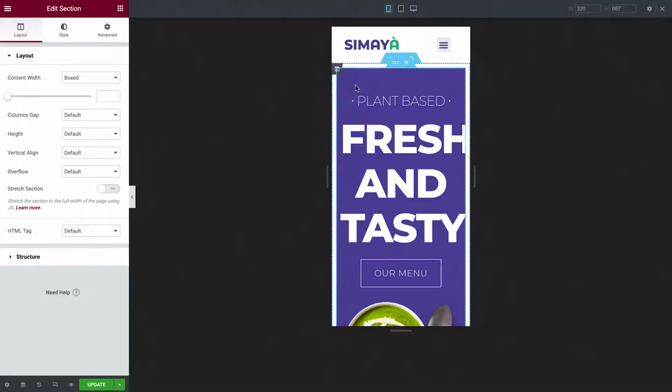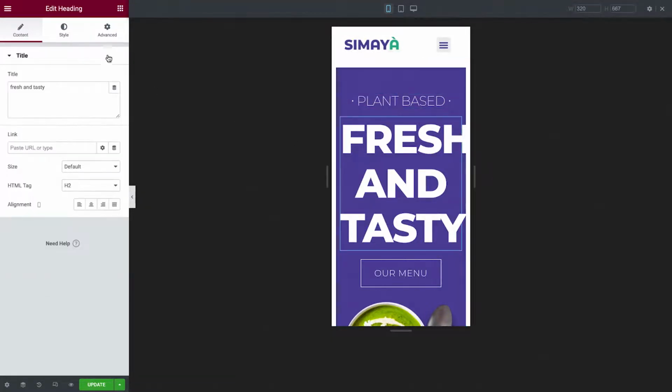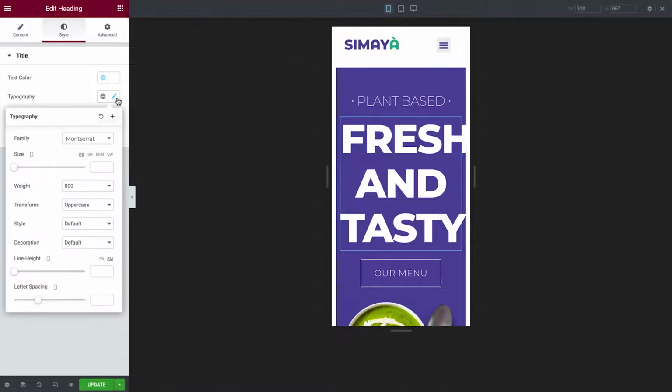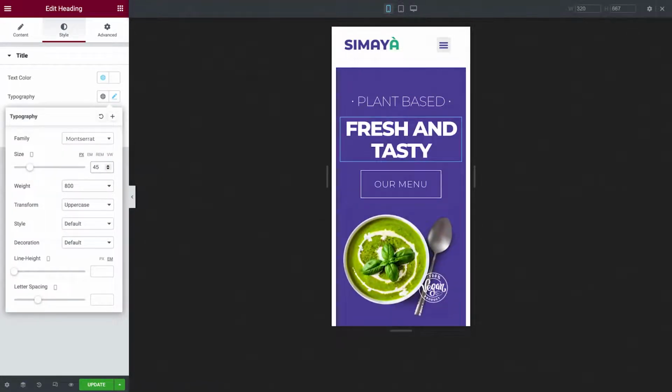The font size looked great for desktop and tablet, but it's a bit large for mobile devices. Since it's a custom style that we're only using once on the website, there's no need to go into the global settings. Click this heading and in Style, change the size of the font. And since we're in mobile view, this will not affect tablet or desktop views.